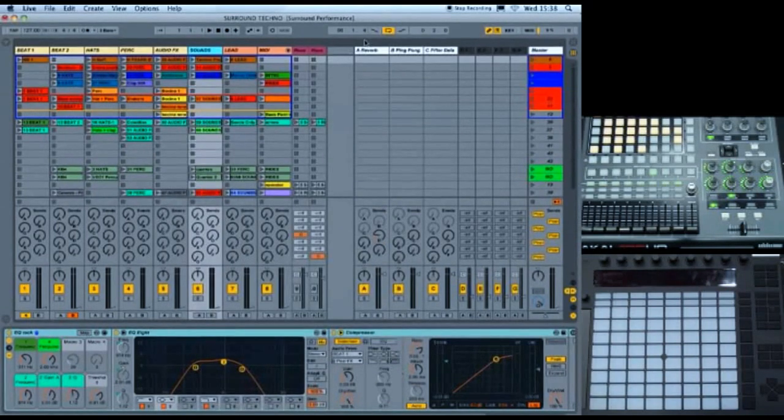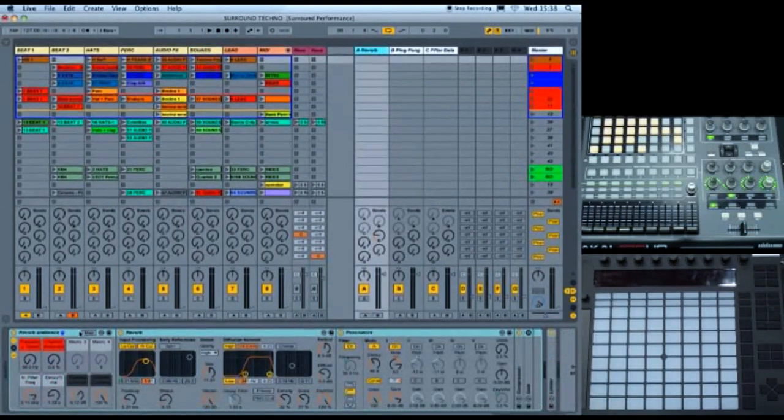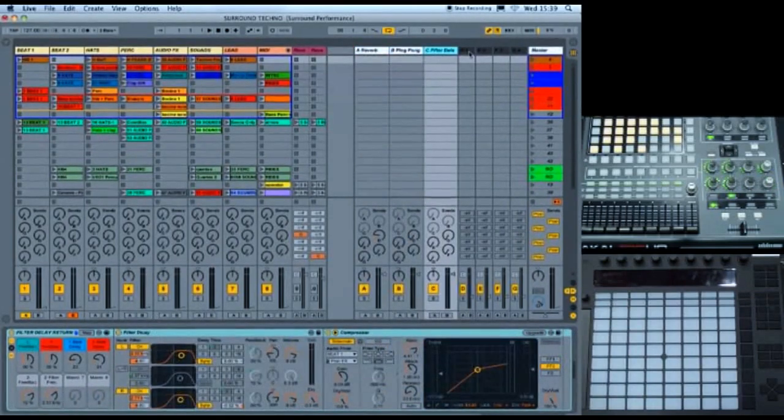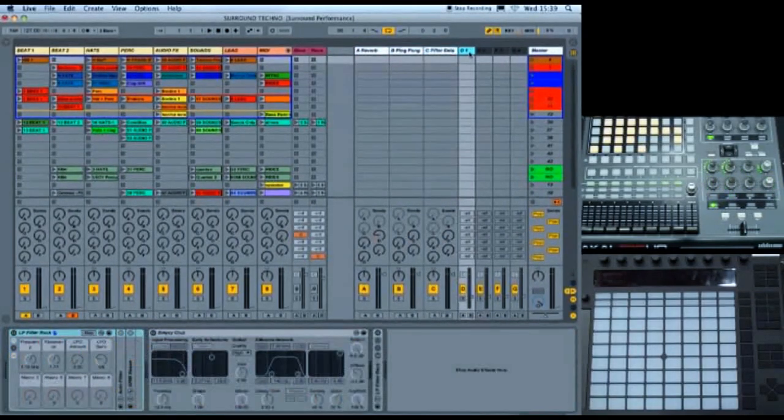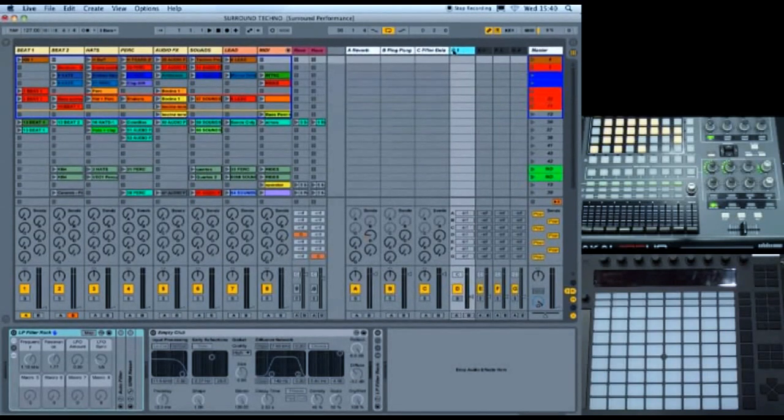I'm going to show you how I configured Live to create this performance in surround. I've got 3 return tracks with common effects: a reverb in the first one, a ping-pong delay in the second, and a filter delay in the third. As you can see, there are 4 more return tracks, in grey color, each one assigned to a different pair of speakers. I'm going to make them wider to allow you to see it better.